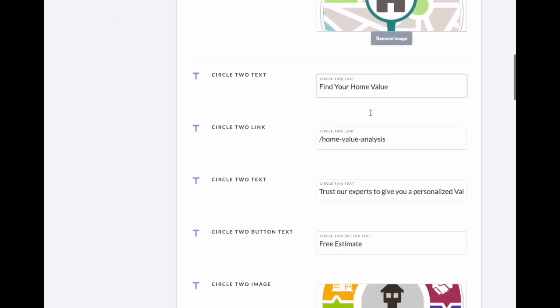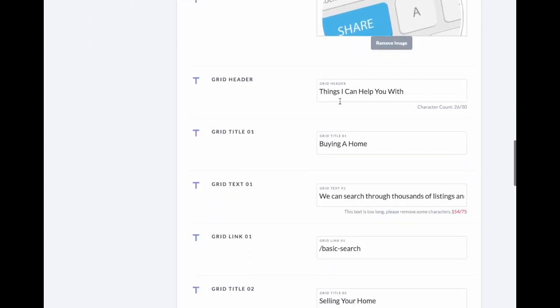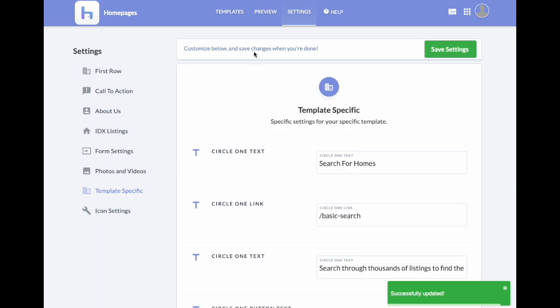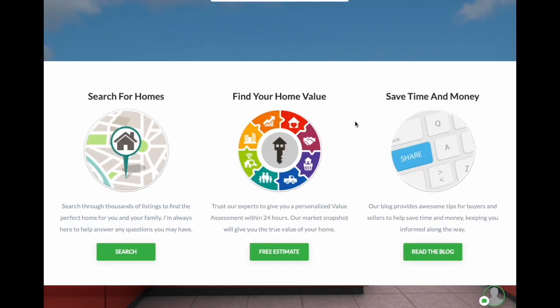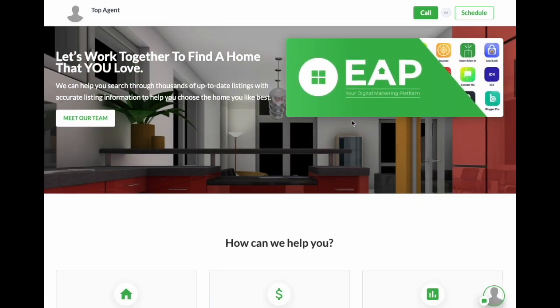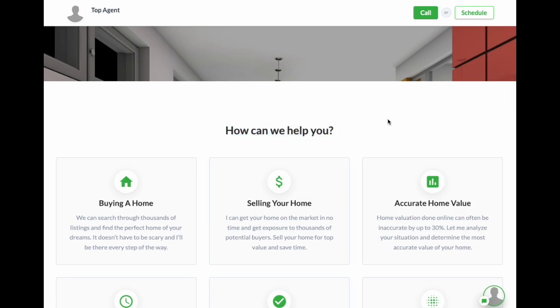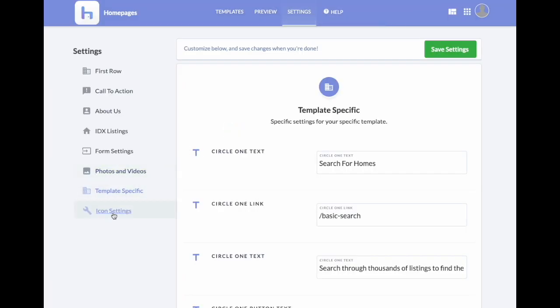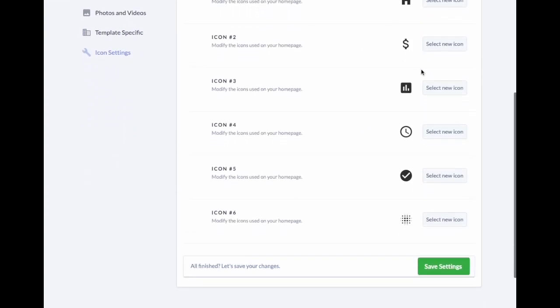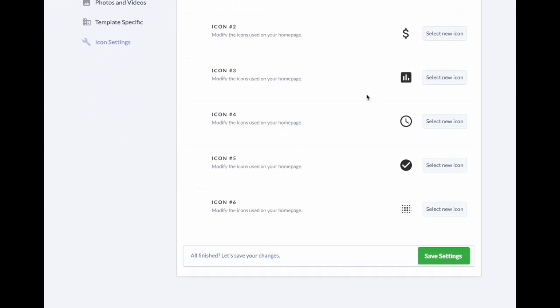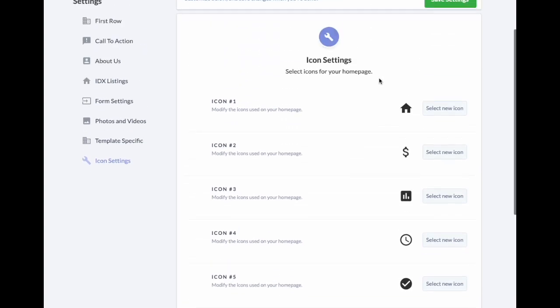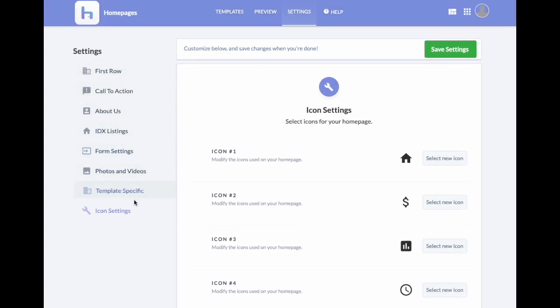So if I want to change the text above the grid link from things I can help you with to how can we help you, we're just going to change that. We're going to save settings, and we're going to refresh, and you can see now that it says how can we help you. Now, for some homepage templates, you'll also find icon settings, which will allow you to change the icons for various sections of your homepage. So that pretty much covers the classic.